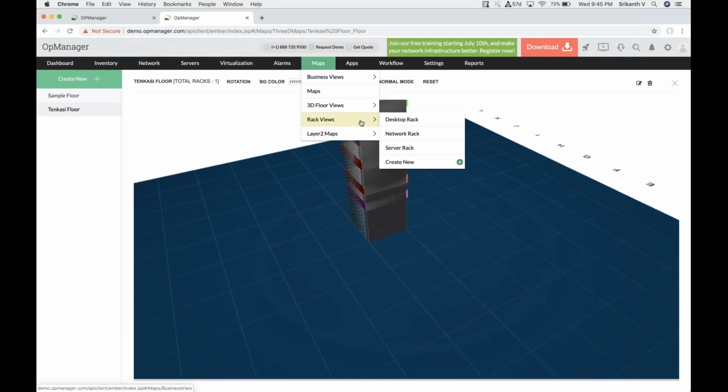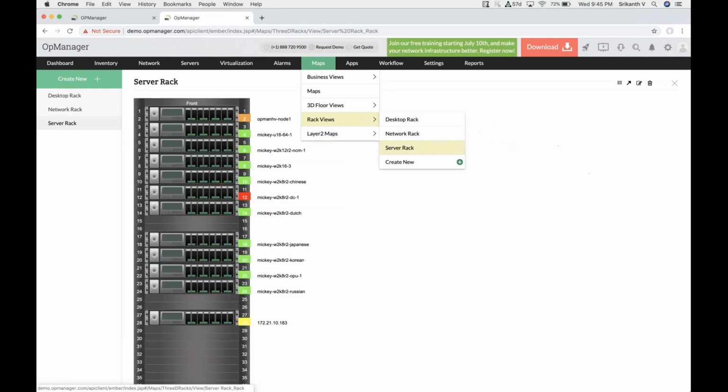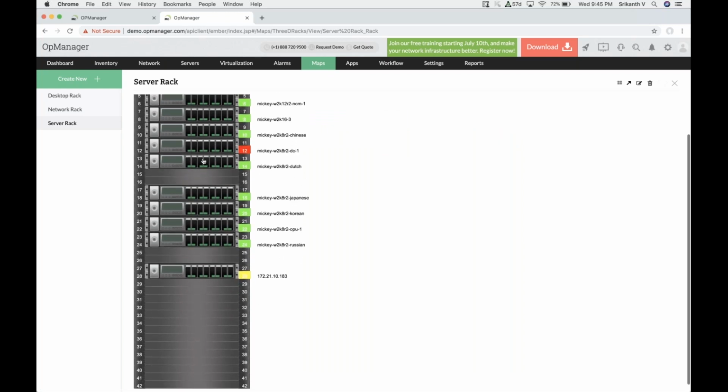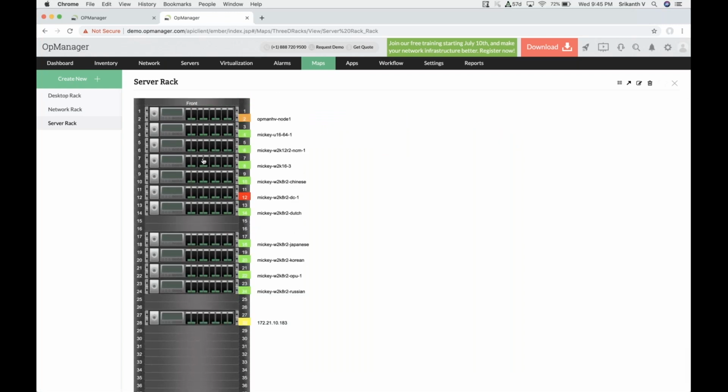So under the rack view, I have a rack view for you. This is a server rack view, where the devices are stacked up, and all this information can also be viewed from the dashboard.